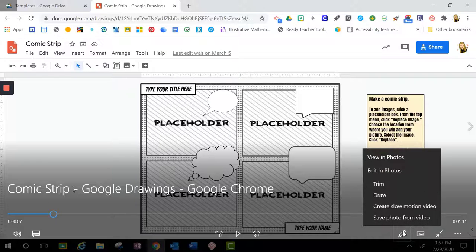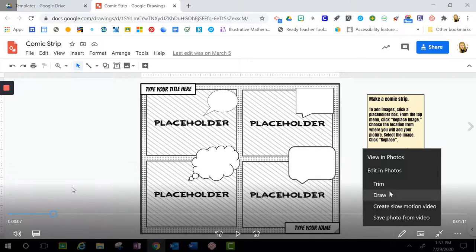If I click that, you're going to notice that I have the ability to trim it and I have the ability to draw. So you have to decide which tool you want to use because they will save as separate files. So if I wanted to trim this video, maybe I want to cut this in half. It's a little bit too long, whatever the case may be.